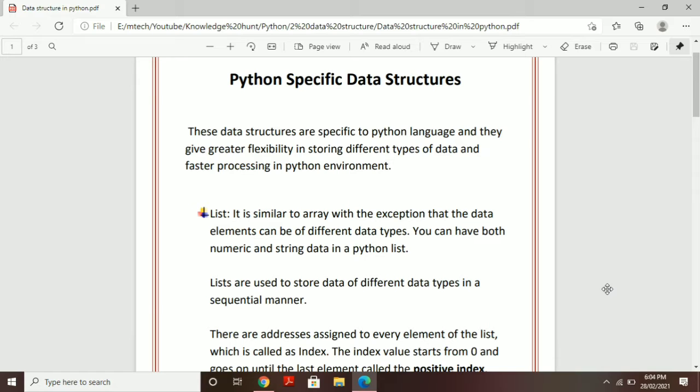So here we will be seeing the data structures that are mostly used in Python. As we all know, there are data structures such as tree, array, and linked list. These are some of the data structures that we use in C and Java. I hope everyone is familiar with the data structures used in C and Java. But in Python, there are some specific data structures which are used widely to store or manipulate the data. They have greater flexibility in storing data of different types, and they provide a faster processing environment. So let us see what the different data structures are.